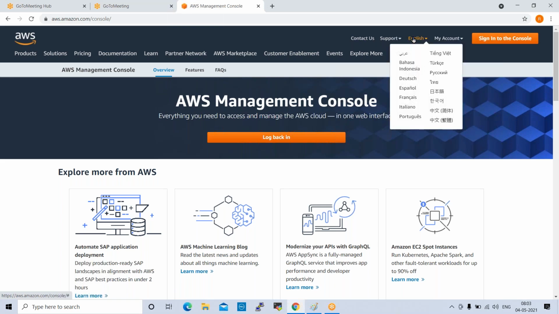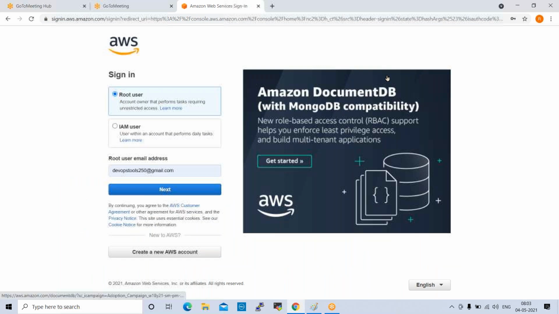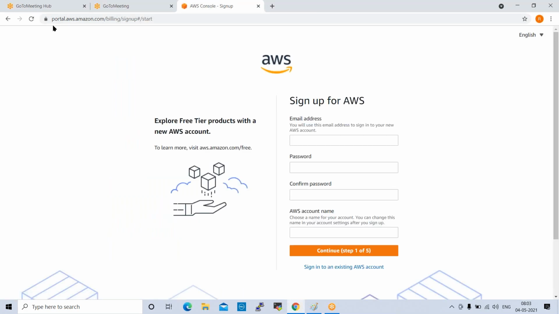So when you open this URL, aws.amazon.com, you will get a sign up tab. Okay, so I will show you how you get that. When I click on this, create new AWS account. The first time you will get this tab. Click on this. Yeah, like this you will get. So the first time you open aws.amazon.com, you will get sign up for AWS account. Okay, so click on that.